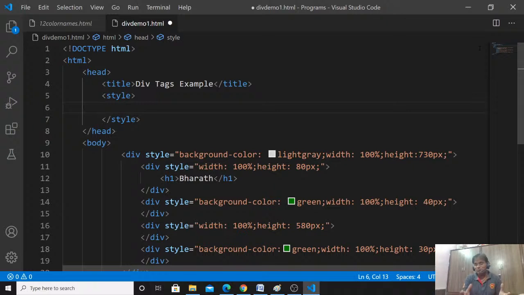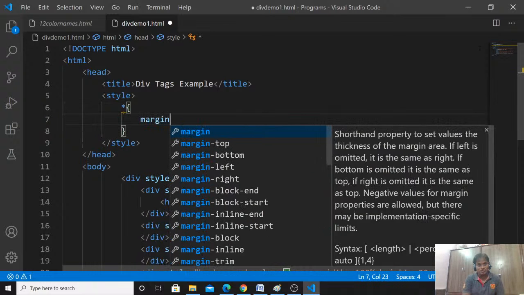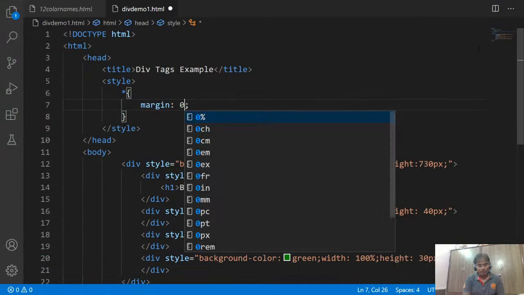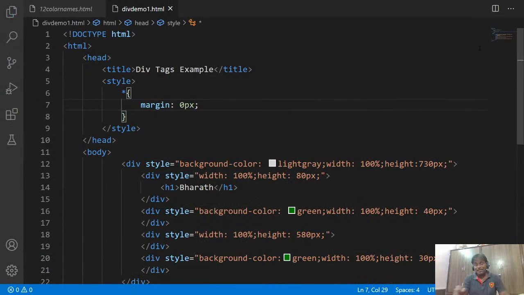This is one way of including CSS, this is another way, but here I am not writing much, just star, open closed curly braces, margin colon 0 pixels. I'll explain it clearly in the next session, because we don't have that much time in this session to explain more about CSS. Just I am giving you some information now.